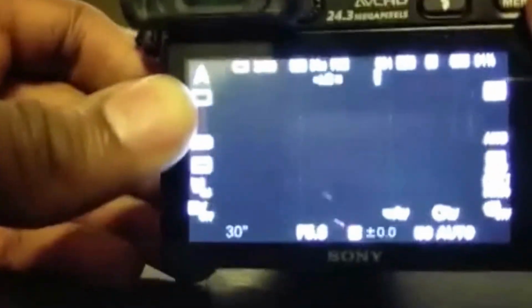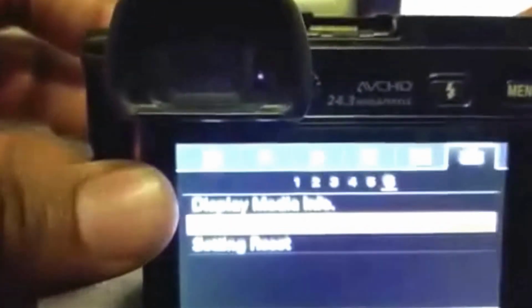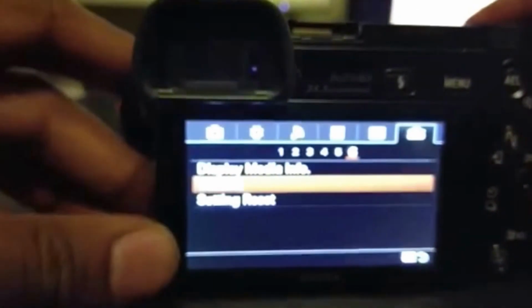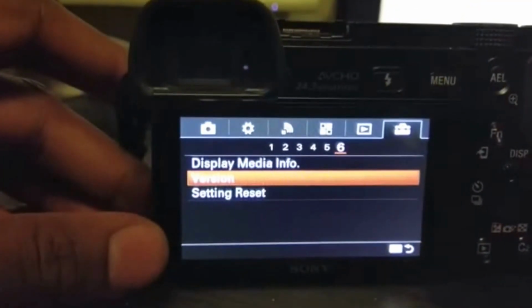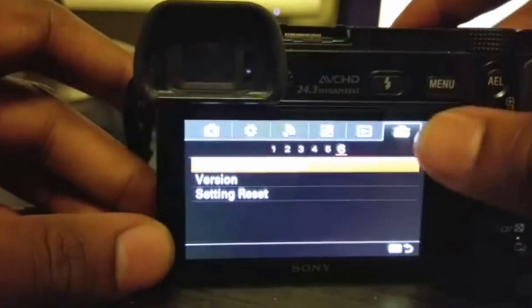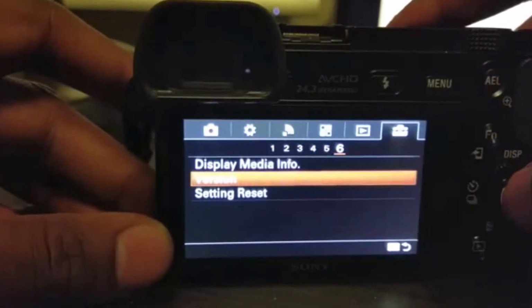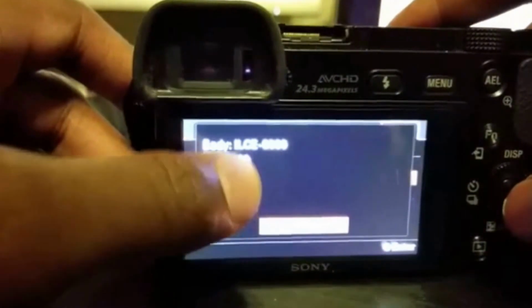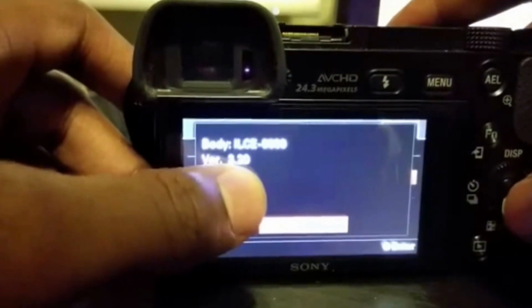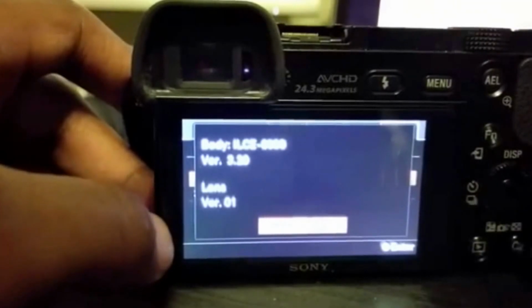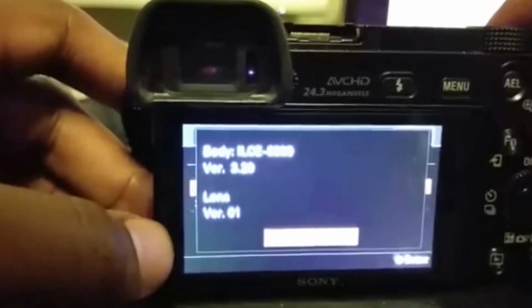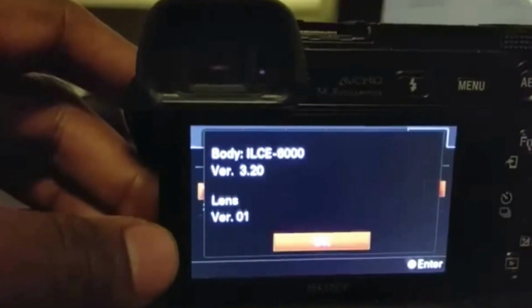And to make sure that you're running on the newest software, what we're gonna go ahead and do is press the menu button. I think I'm covering the sensor, yeah. So let me focus in. Go ahead, go to the menu button, the 6th page, version, and there you can see you're running version 3.2. And that's how you go ahead and update your Sony a6000 or any Sony camera.